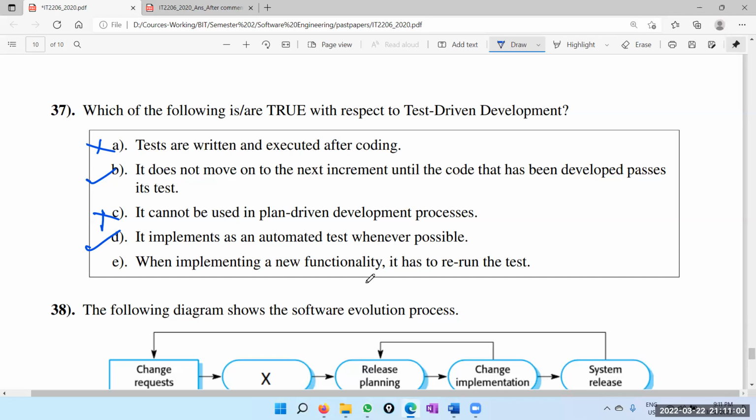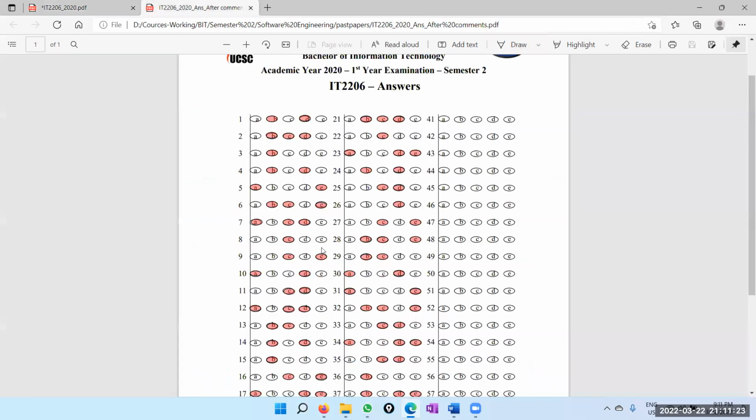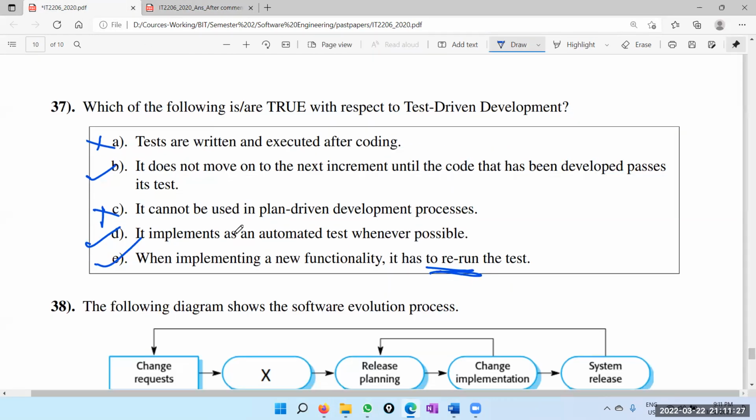When implementing a new functionality, we have to run the test, rerun the test. Yes, maybe because we may have disturbed the currently working functionality, right? So therefore I will say yes. So 2A, I will go for BDE. 37. BDE, correct. 38.